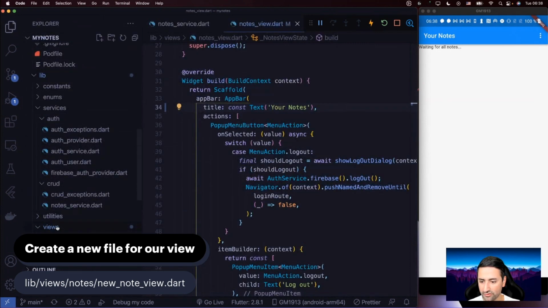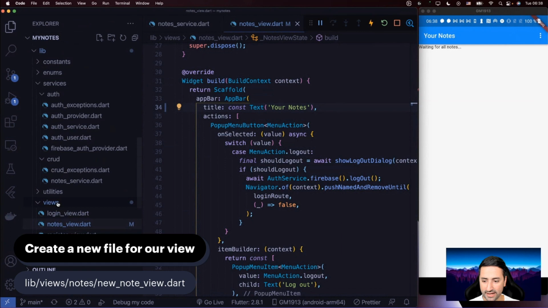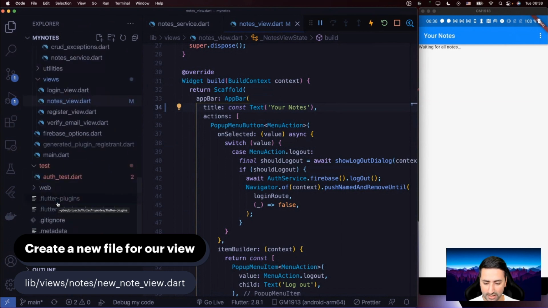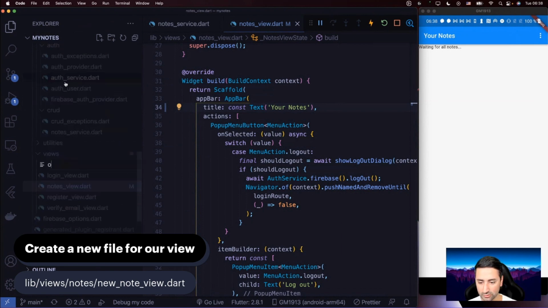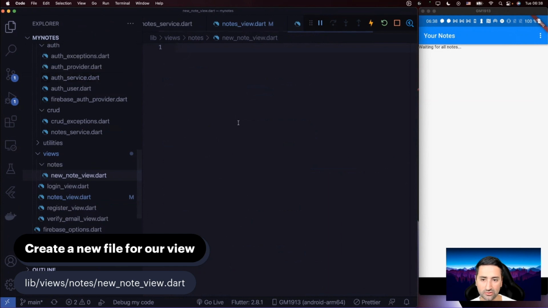Let's go in here. We have views, as you can see, and we don't have a folder called notes. So in views, what we're going to create now is this Dart file, new notes view. So I'm just going to right click on it and say here, I'm going to say a folder called notes, which we don't have yet. And I'm going to say new notes view.dart. Okay. So that's that file already. We're not going to do anything in that file yet.